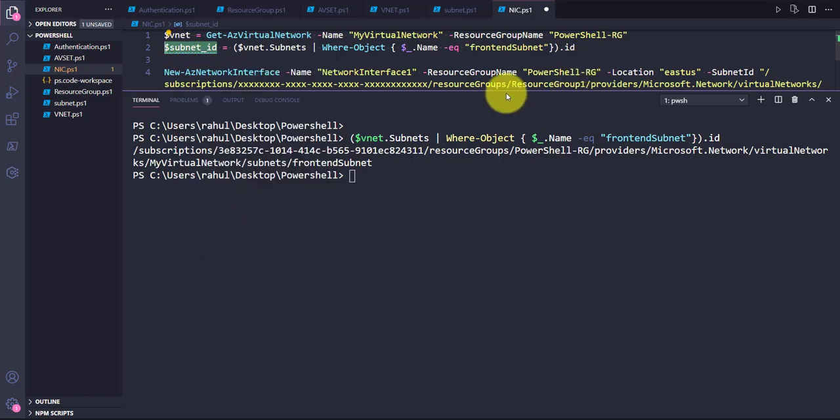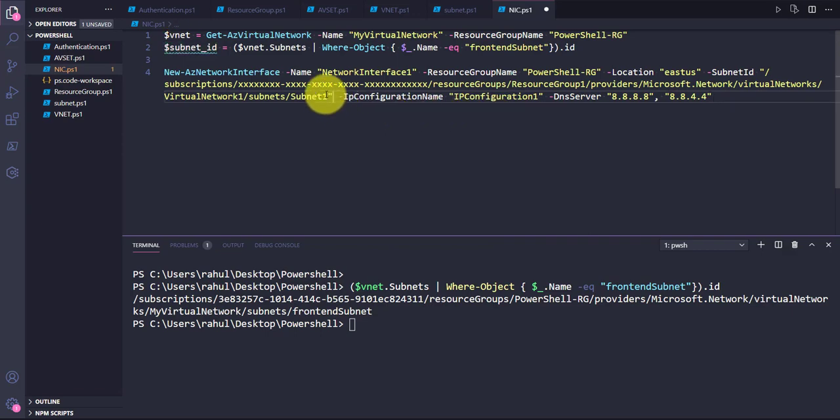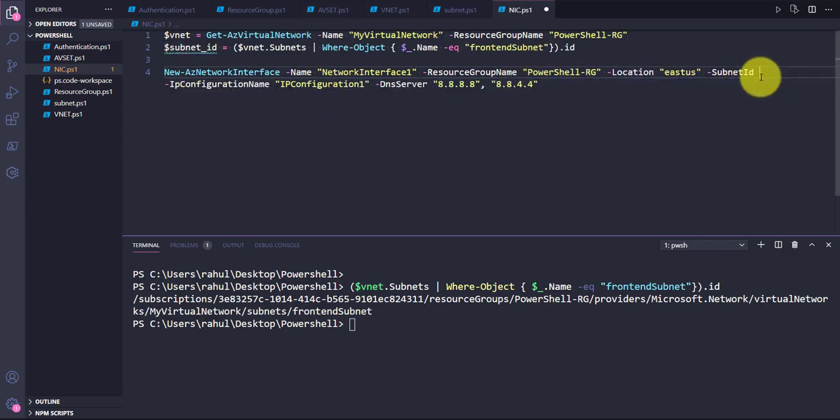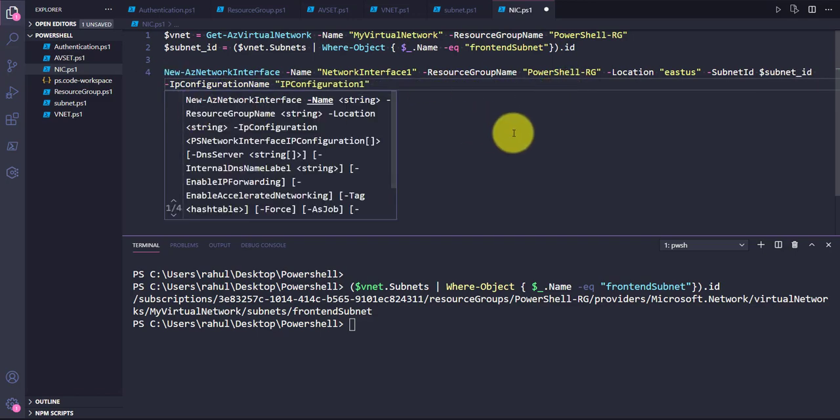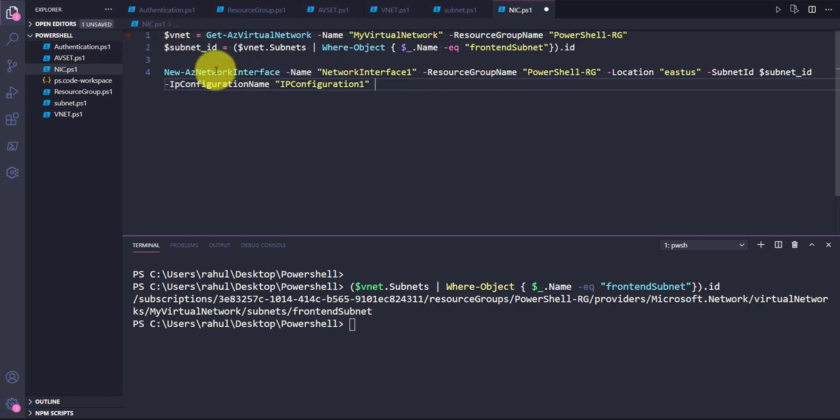So let me copy this, and I will just remove this whole thing from here, and I will use the $subnet_ID variable. And then IP configuration, I will keep that as it is, and I don't want the DNS server, so I will remove this one. Okay, so our command is ready. On line number 1, we are capturing the virtual network details. On line number 2, we are just pulling out this particular front-end subnet resource ID, and we are storing that in the $subnet_ID variable. And on line number 4, we are creating the new network interface using that particular subnet ID.